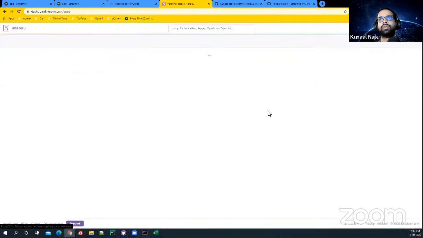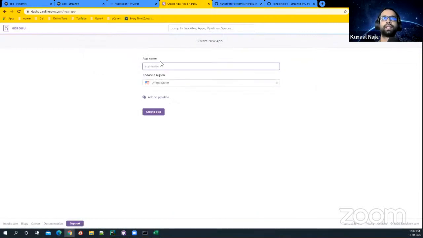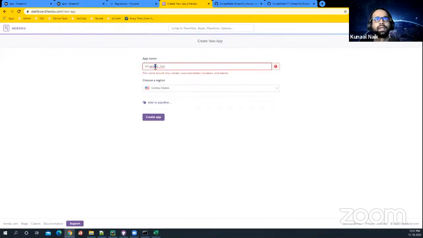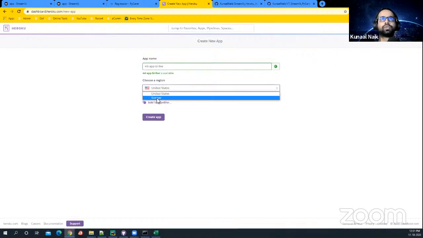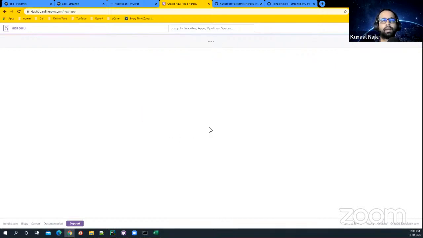So I'm going to say create new app, and the app name is ML app live, and I'm going to call it as BI live. Oh, it should be dashes. So be dashes like this. Okay, so this should be good. I'll just choose Europe as a region and say create app.